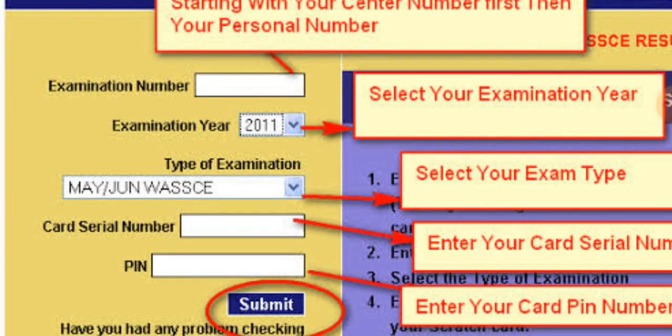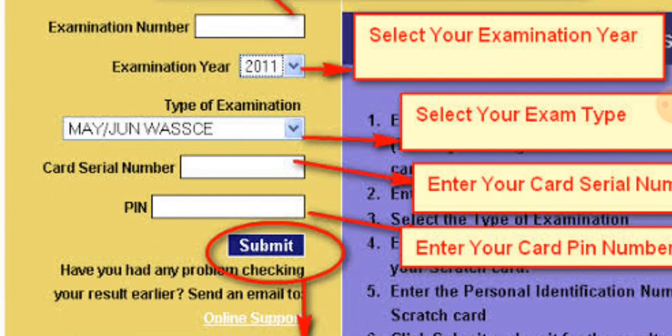Then you select the type of exam, May/June, if you wrote in the school. Then you input your card serial number. That's your WAEC scratch card that you can buy.